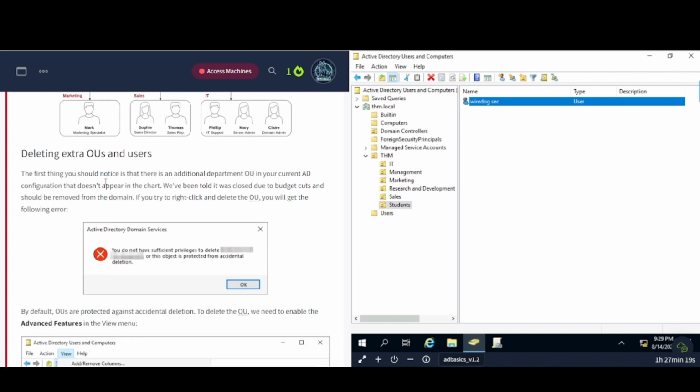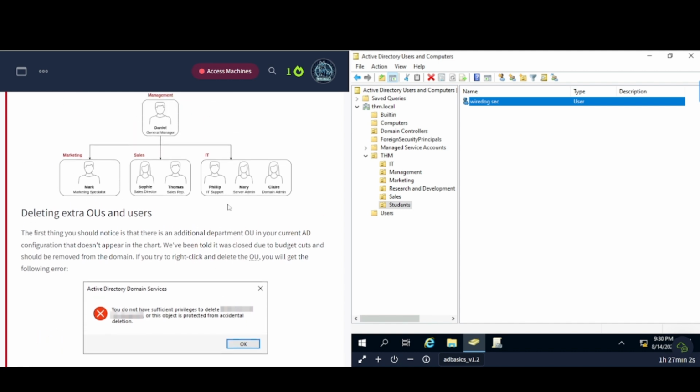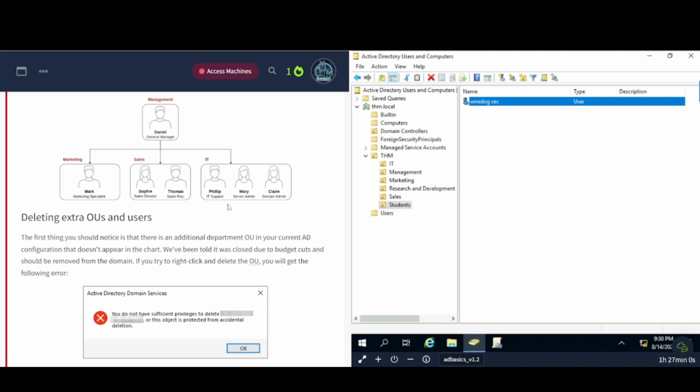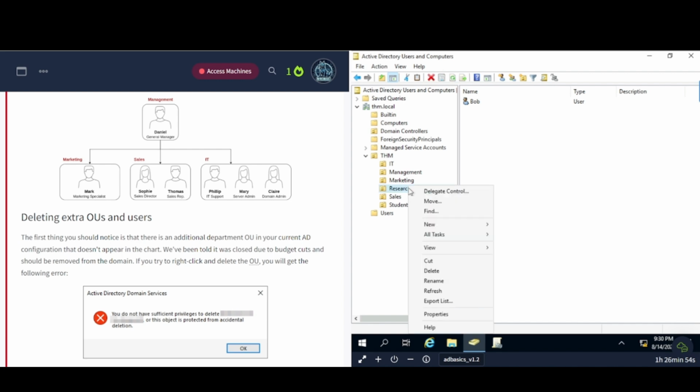The first thing you should notice is that there's an additional department OU in your current AD configuration that doesn't appear in the chart. You've been told it was closed due to budget cuts and should be removed from the domain. If you try to right click and delete the OU, you might get the following error message. Let's see which one they're talking about here. It looks like research and development is the one they're talking about. So if you go ahead and try to delete it, you're going to get an error message.